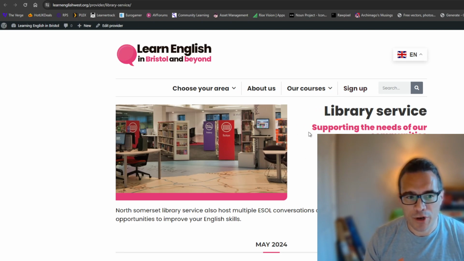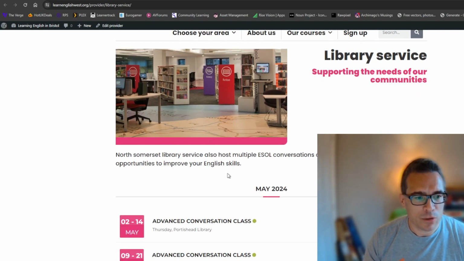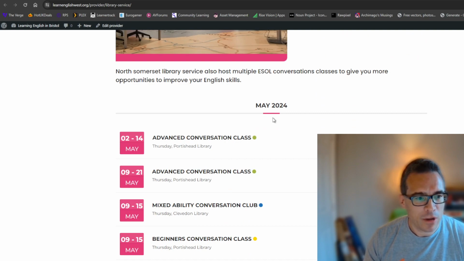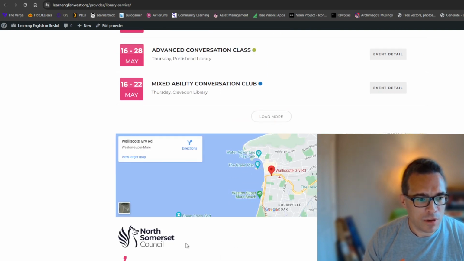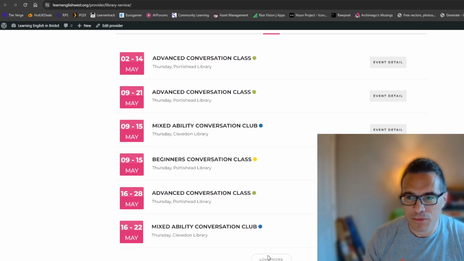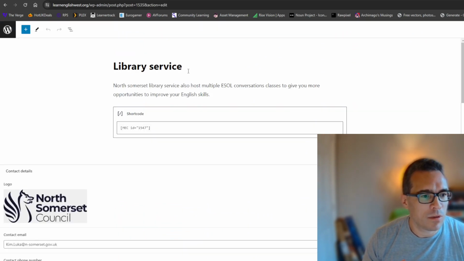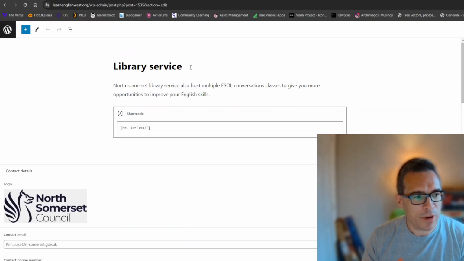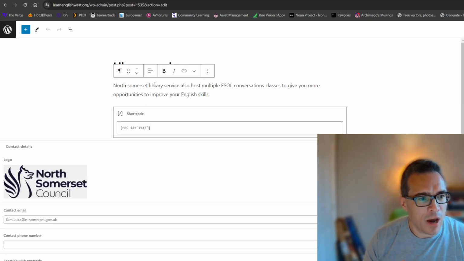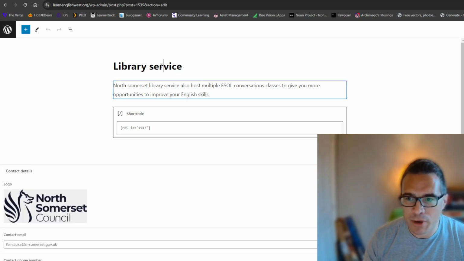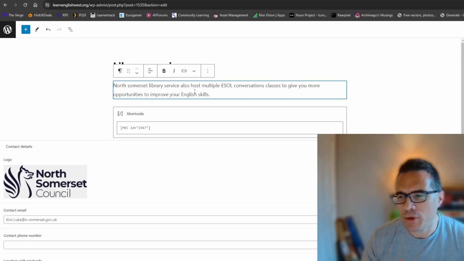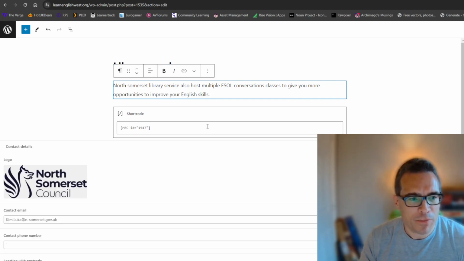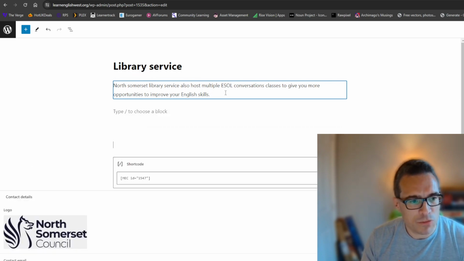So library service for North Somerset, with a little tagline, bit of stuff here, their list of courses, and a map and some other bits and pieces. So if I was the library service, I would have access to this page. I can change the name of my service at the top, just by overtyping it, like that. I can change the description here, so you can add in a bit more text about yourself, and just add as much as you want.